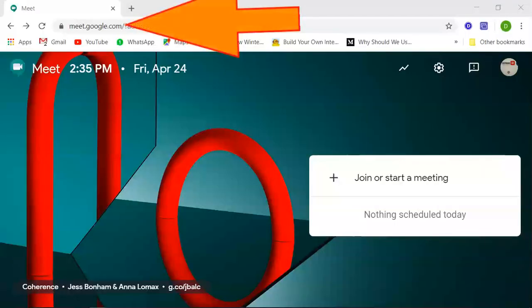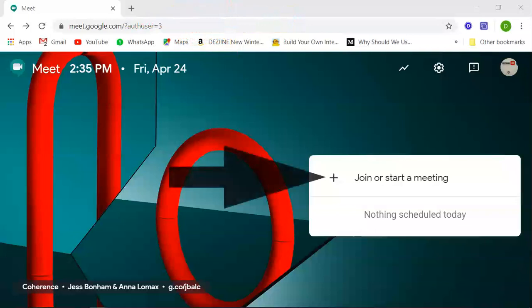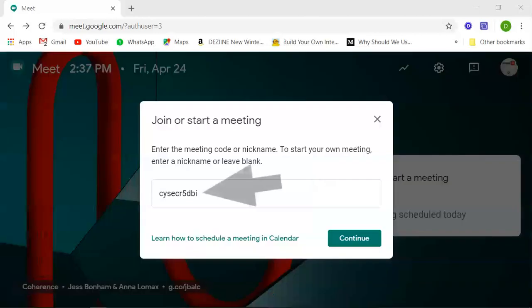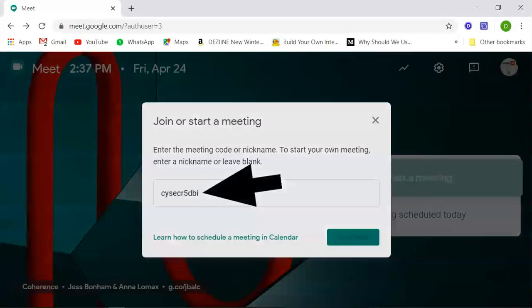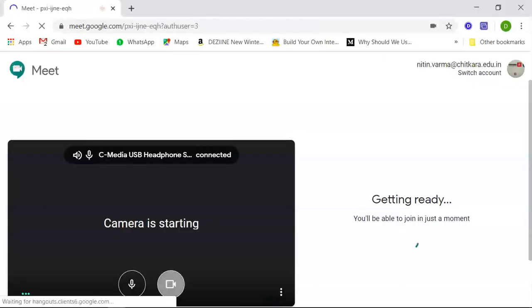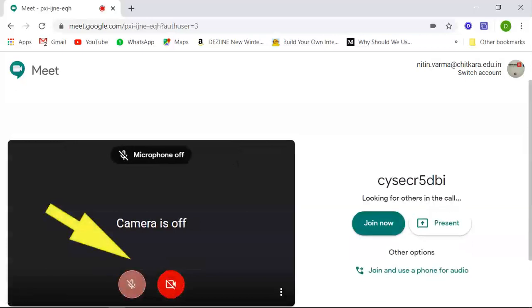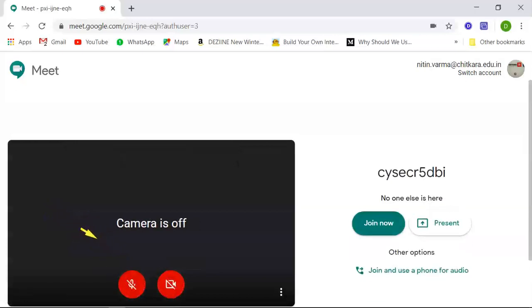Okay, so this is how meet.google.com looks like. And there's a button, join or start a meeting. If there is a meeting code, click here. If there isn't, and if there is a need to set up a meeting, still click here. After providing the meeting code, press continue. And as you join in, mute the camera and the microphone. These can be turned on anytime after joining the meeting by clicking on join now.